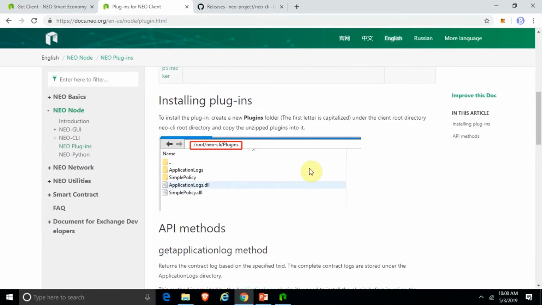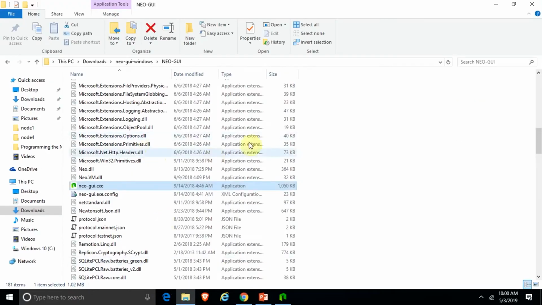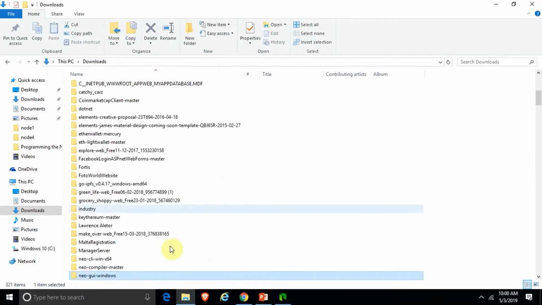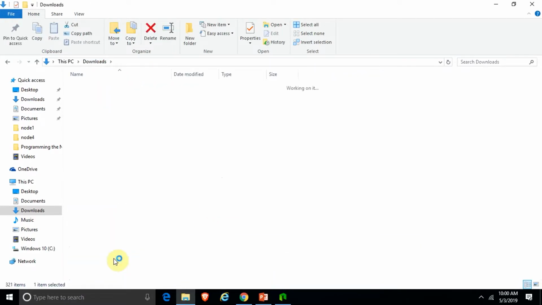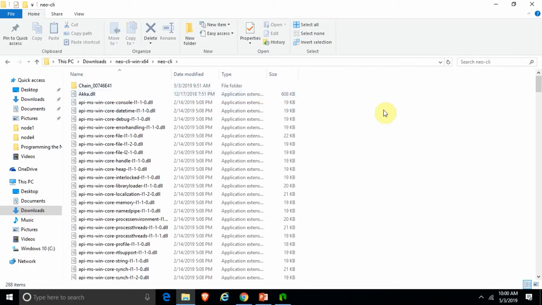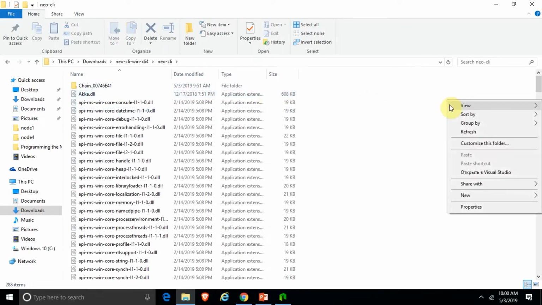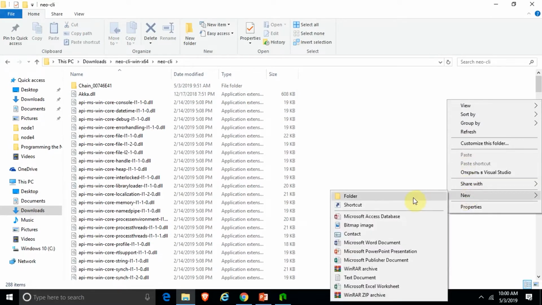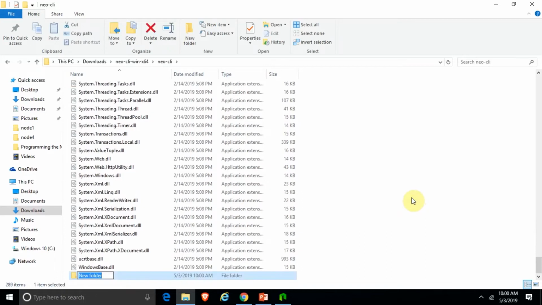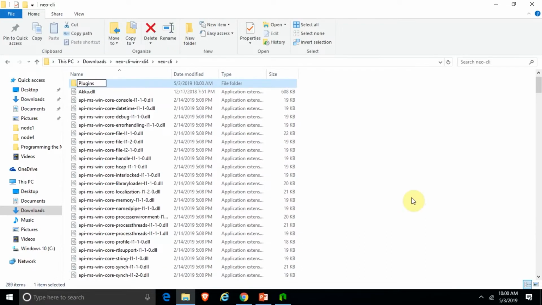And how to install the plugin is very simple. We just go to the root folder where we installed our Neo clients, and then we create a new plugin folder. We'll go to Neo clients, run it from here, and then we just create a folder and name it Plugins. Make sure the Plugins is capital P. So write capital P Plugins like this.